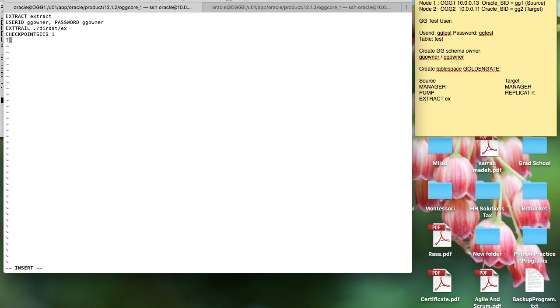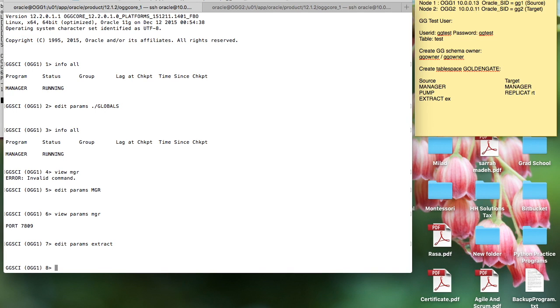Alright, and we're going to have a table that's going to be mapped, which is basically the table that we're sourcing from. And that's going to be the GG test schema. We're going to use all tables from that schema, so we're just doing a wildcard to have that set up. Okay? And we're going to do WQ and save that file.